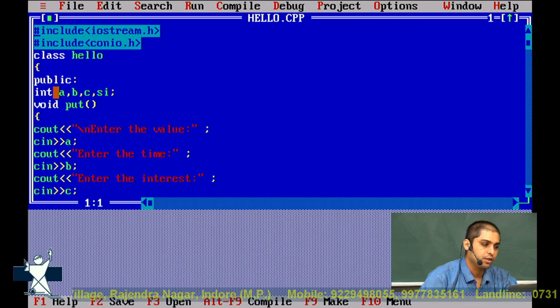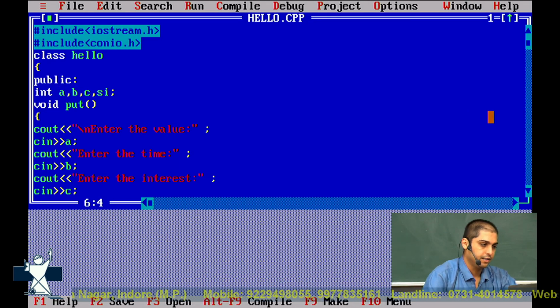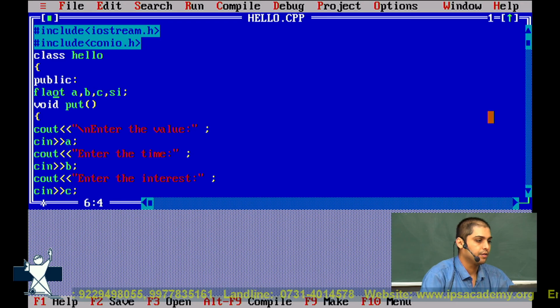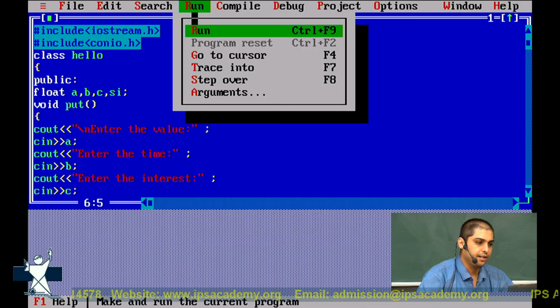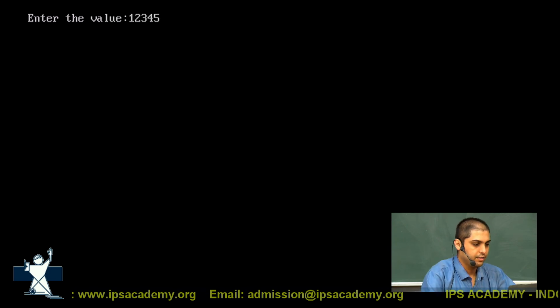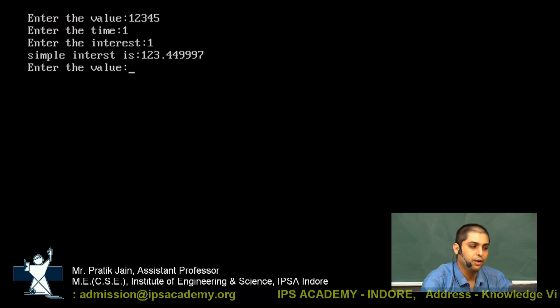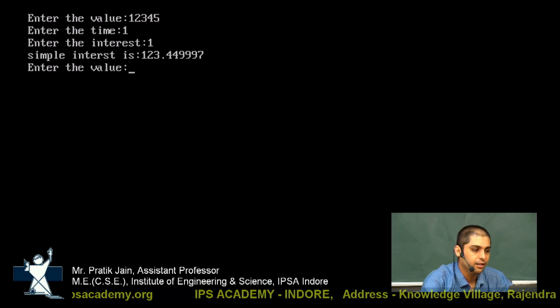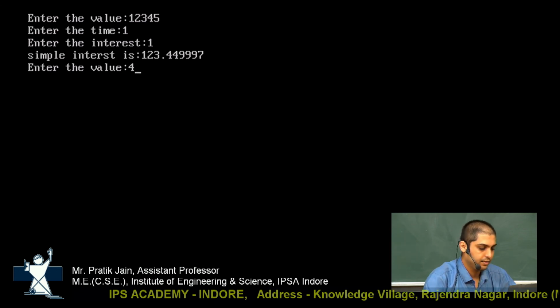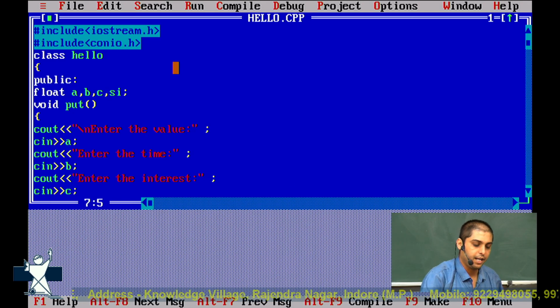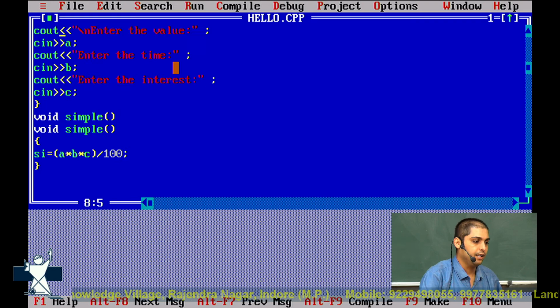This happened because of the data type we have taken, int. If we put it as float, saving it, compiling it, we're having 0 errors, running it. Now we are getting the answer 123.449977. 0.44997 and so on. So float is also a data type which gives our answer in decimal values.